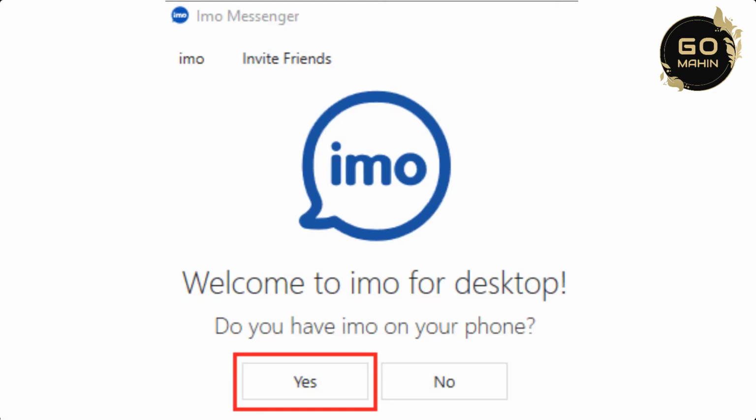Step 2. Set up IMO on Windows PC. Once IMO has been downloaded onto your Windows PC, you can go ahead and follow the steps below to set up IMO on your Windows PC. Open the IMO app on your Windows PC in case it is not already open. Next, click on the Yes button when you are asked whether or not you have IMO on your phone.